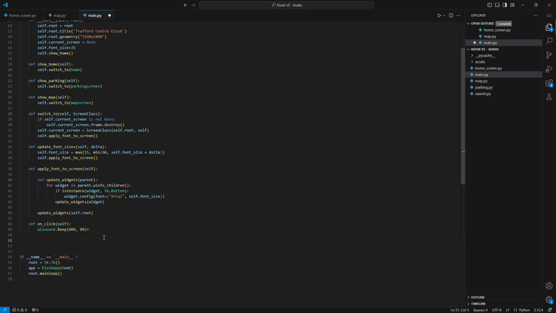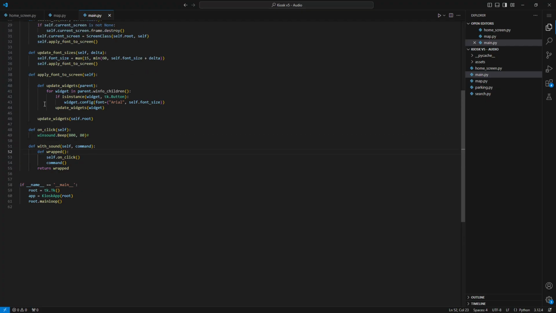So back in your main file, you can go def with_sound, and then we'll pass through self, and then command as the parameter, and then we will say def wrapped, then we'll do the on_click, and then we will also do the command that it wanted to do initially, and then we will return exactly what this bit has done here. Just make sure, sorry, to add self dot because it's referring to one inside of the instance.